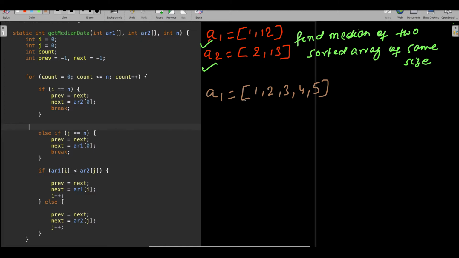So how many elements does your a1 have? 5 elements. So is 5 an even number or an odd number? 5 is an odd number, right? So when you do 5 by 2, how much will you get? You will get 2.5. So in case of an odd number, when you get 2.5, this is the median. You can go and select it. This is the middle one, this is the median, right?